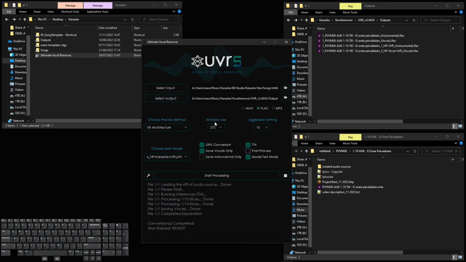So just click this, set window size to 272. Again, check model test mode, and now change from save vocals only to save instrumental only, and then start the processing.